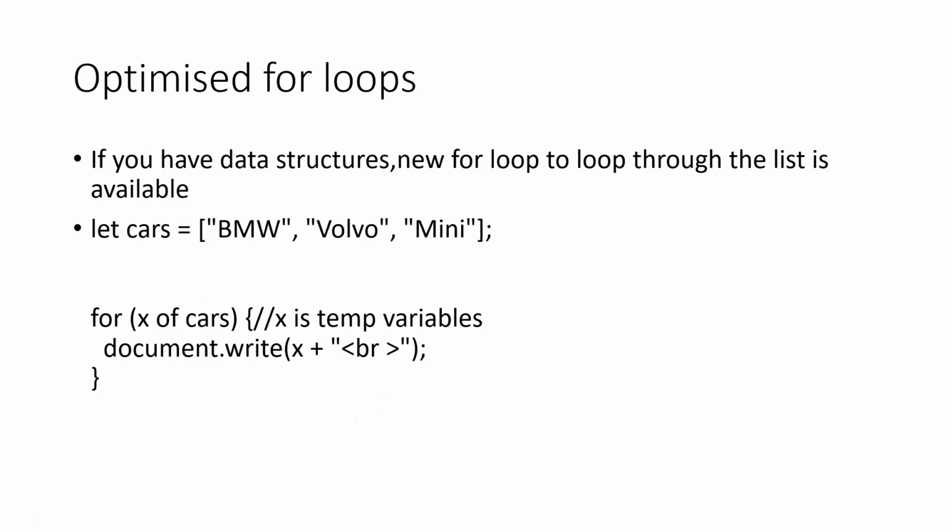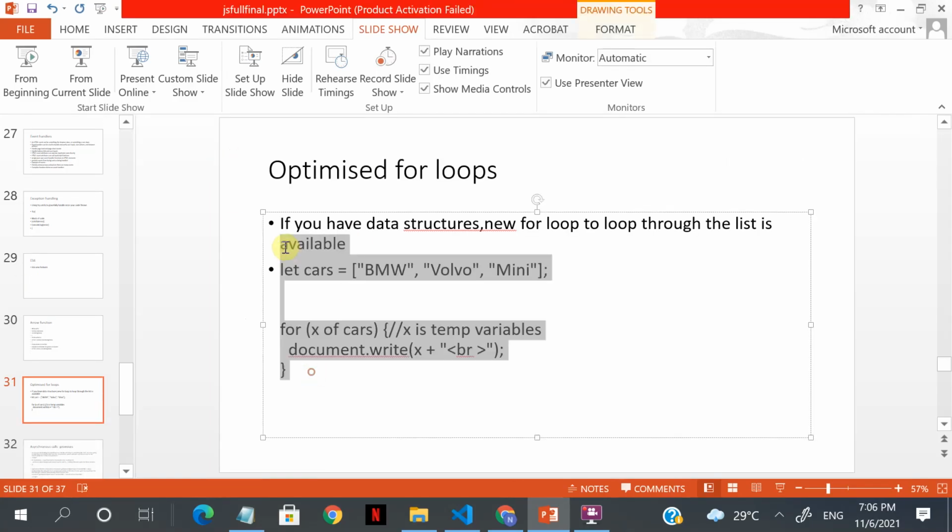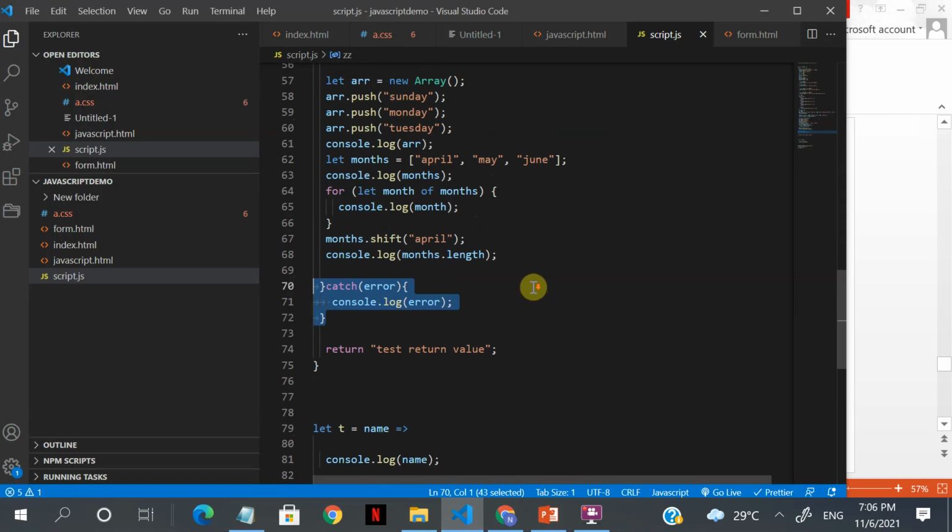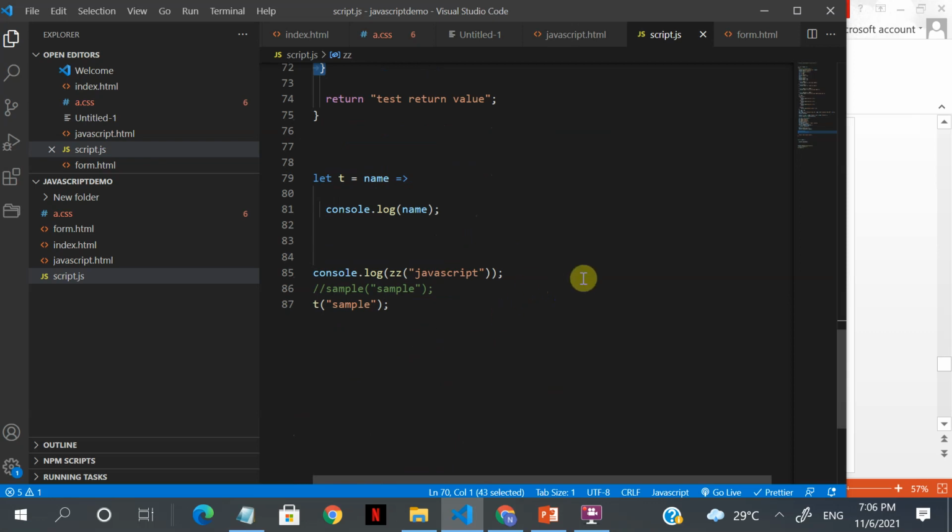Now the next thing is you have optimized for loops. We saw one array here. So now if you create a list or an array like this, you can quickly write for x of cars, and you can create the variables over here. So let's take a look here. We already saw this array, but let's also add this over here. And I'll just add it to this arrow function that we have created so that we understand it better.